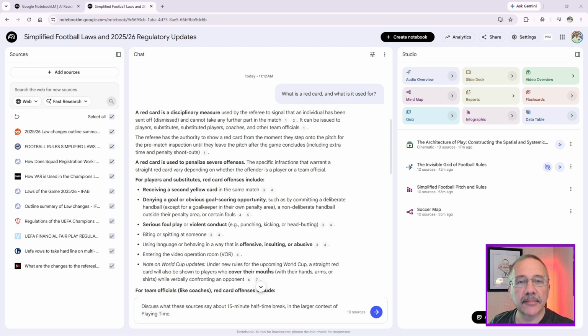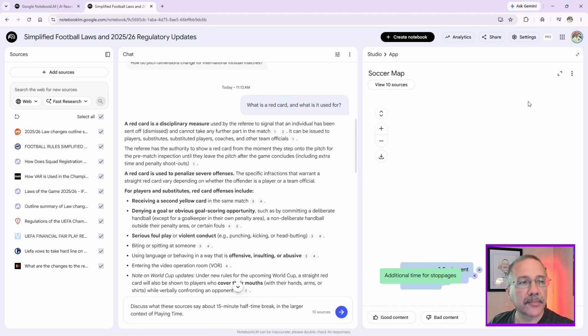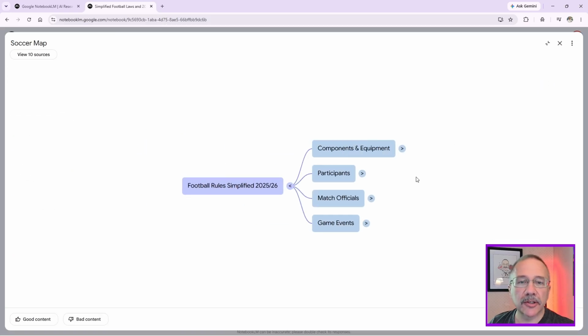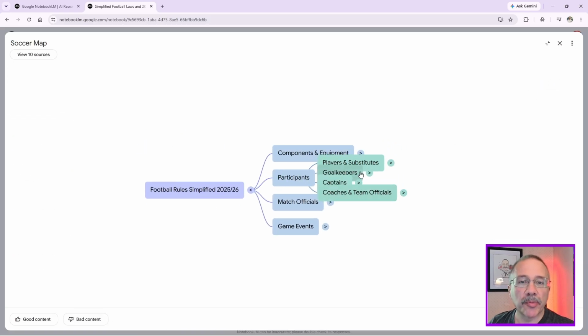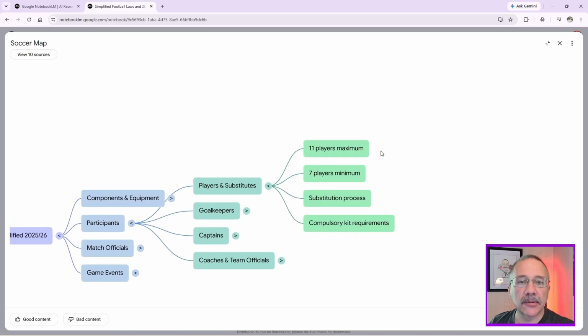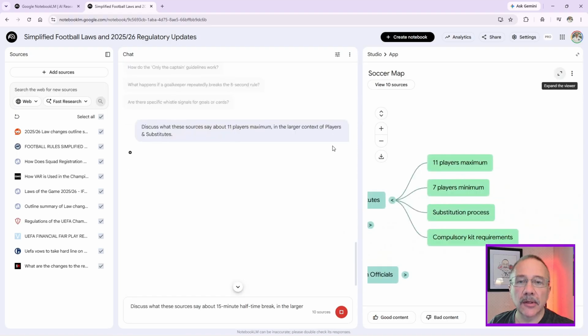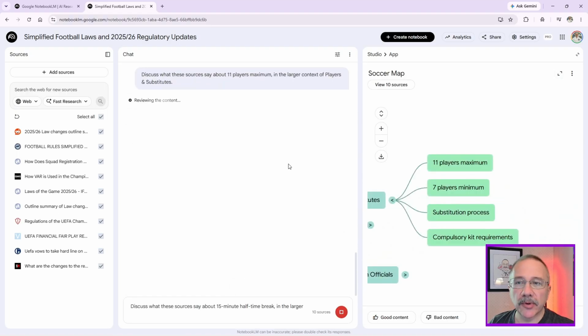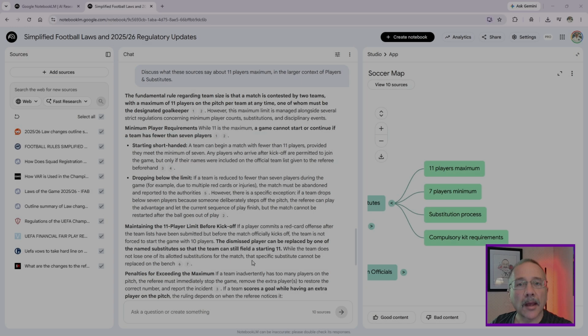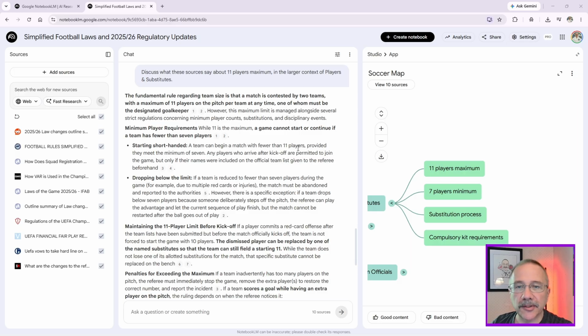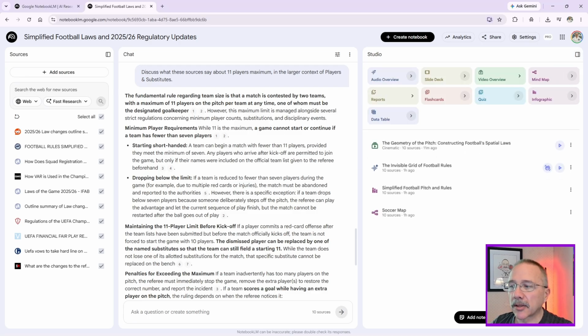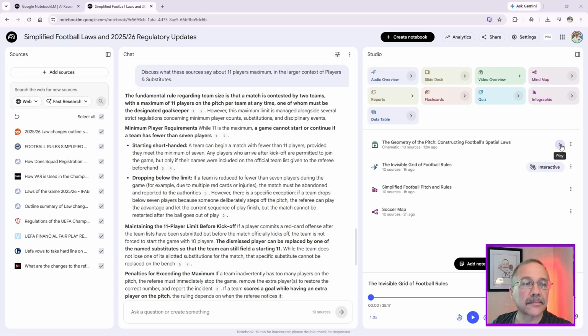Okay, now that it's done, let's take a look at the results. So first up is the mind map. That'll show us how terms are related. So we can open up by clicking on the arrows. And if we want more details, then we can click on one of the items, and that will start a question with the chat window. And after a brief wait, we get the results of the search, about 11 players maximum. All right, now let's go take a look at the video clip.